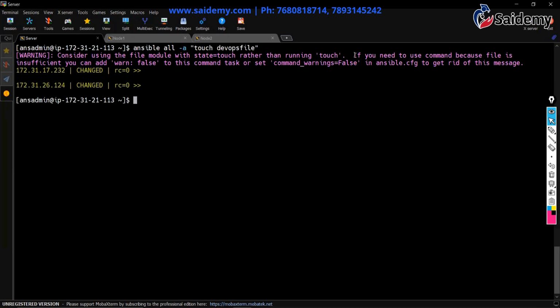See, if you need to use command because the file... what is this? Yeah. Consider using the file module rather than running command. Actually, we are using a Linux command. What they're saying is, don't use Linux command, better use YAML script. That's a good practice. That is what Ansible is designed for.